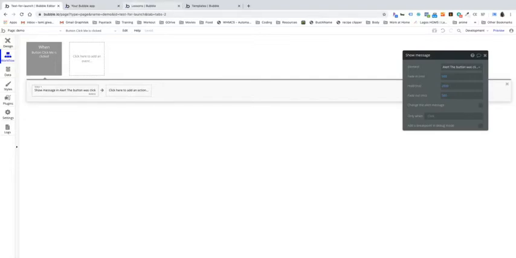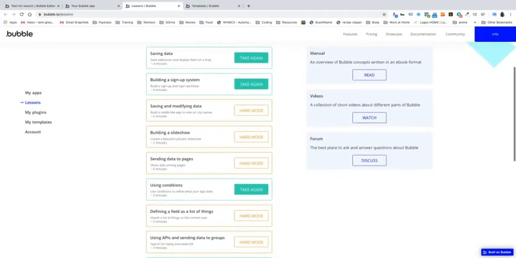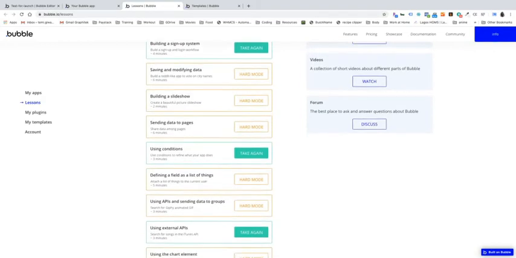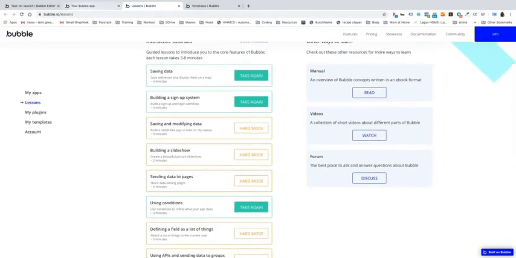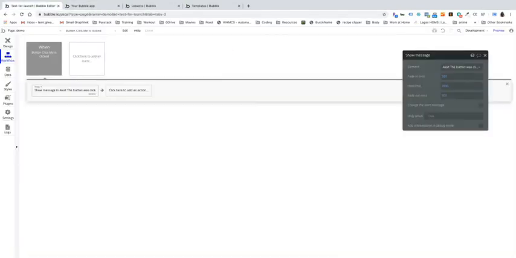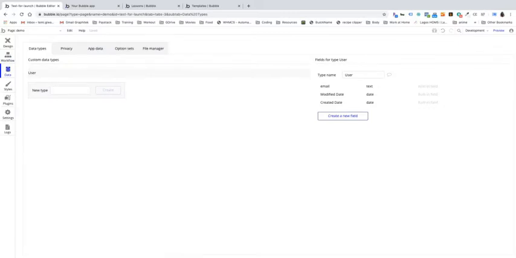I would strongly encourage you to do all the lessons. It will take you through all the things that you can do. For example, you can save and modify data. You can create lists. You can use APIs. You can use conditions. And you can have repeating groups, which I think is really cool. You can even have data types.